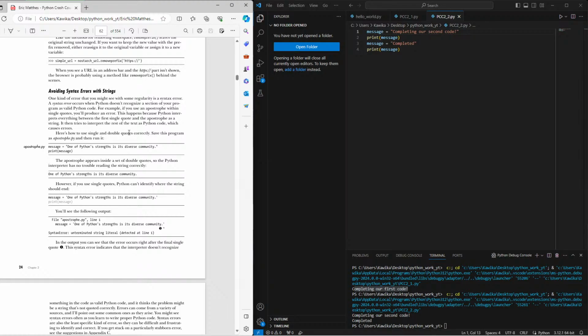Here's how to use single and double quotes correctly. Save this program as apostrophe.py and then run it. We're not going to do that. That's redundant. We're just going to go through this example because it's not very useful to us later on. So message equals "One of Python's strengths is its diverse community." So you'll see the apostrophe here, but it is within double quotes. It is not within single quotes. The apostrophe appears inside a set of double quotes, so the Python interpreter has no trouble reading the string correctly.